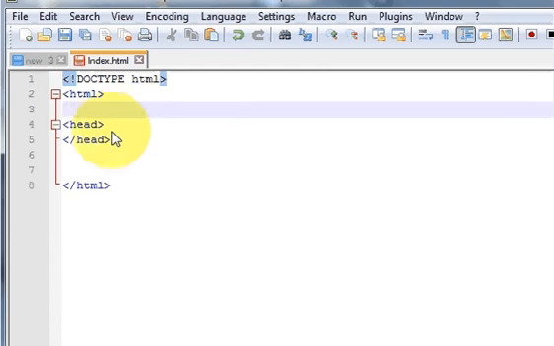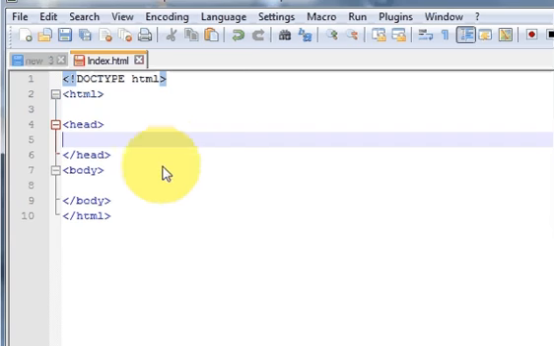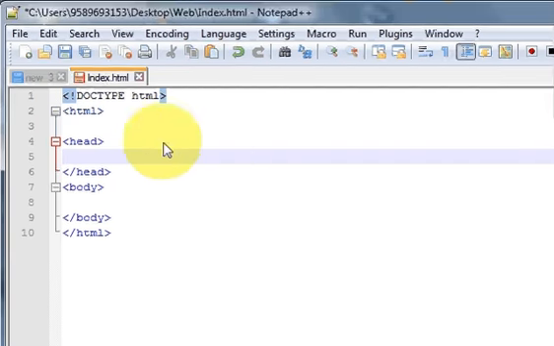and the second thing is the body tag. Not Bobby but body. You need to close this tag also with a slash. This comprises a web page. The head takes your title, your search information, and basically what you can see in the head of your web browser, and the body is the main page of your website.